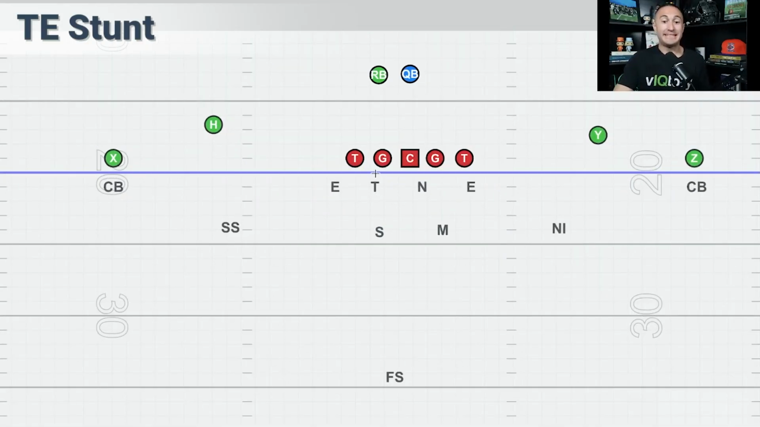Now, next is the TE stunt. So the tackle is actually going to be the penetrator, and then the end is going to be the looper. And this is actually very common in the NFL or college levels because it helps to cancel out gaps. So I can cancel 3 gaps essentially with 2 players. So what's going to happen is this tackle is going to penetrate through his B gap, but then work to the outside to contain. So really he's going B gap to C gap on pass.